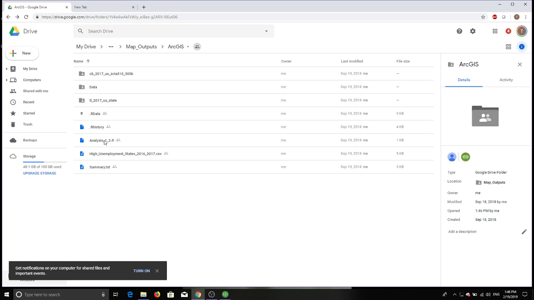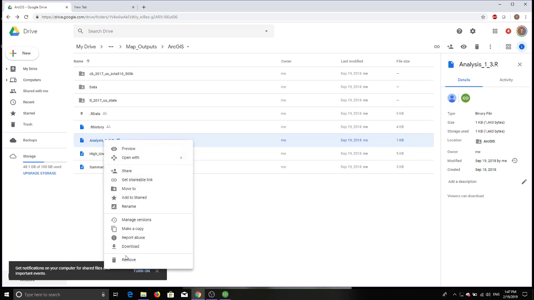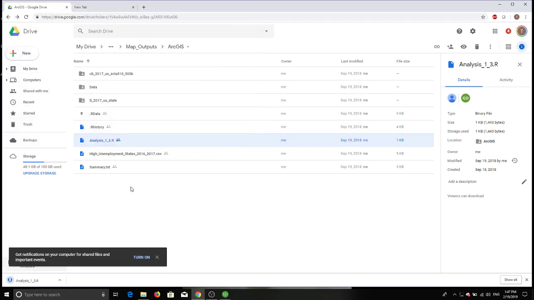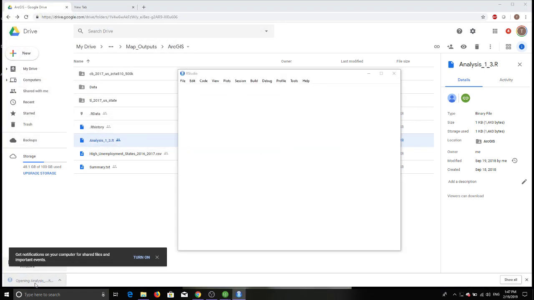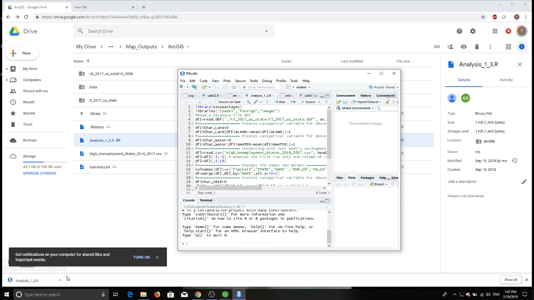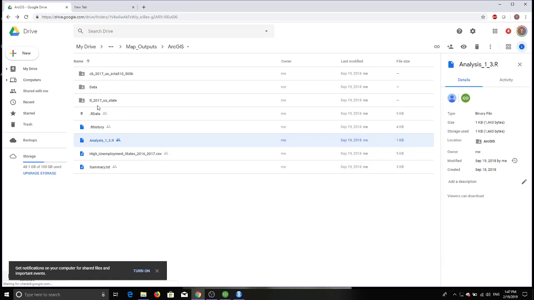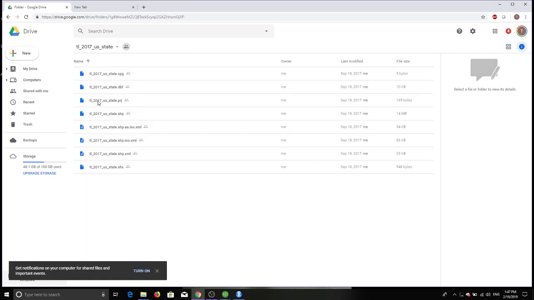I also have the analysis 1.3. Let's download that. Save it somewhere. And this will need a database file. That database file, if I remember correctly, yeah, it's in here.